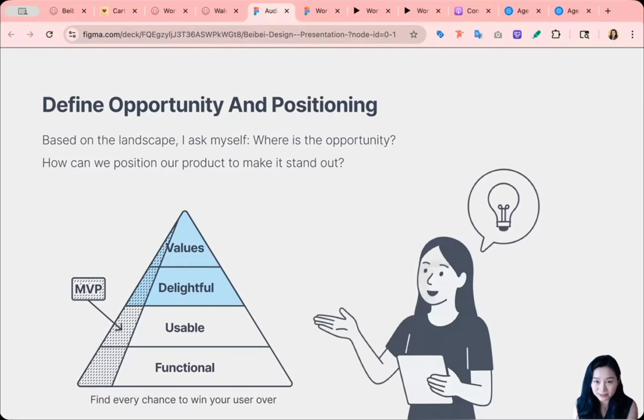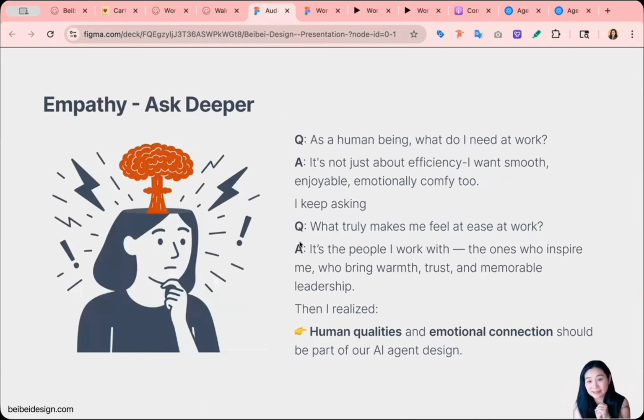Then let's move forward. Once we build the foundations and the usables, how do we bring the MVP with delightful values that fight any chance to win your users over and make your product stand out from other competitors? So I asked that question to myself. As human beings, what do we need? I know I need efficiency, but I also want to work in amazing, emotionally comfortable ways, right? That's something related to company culture.